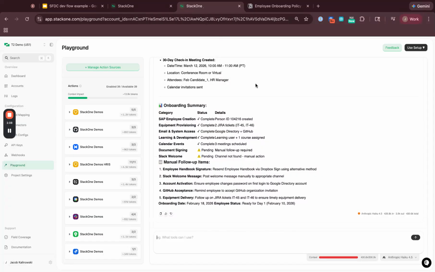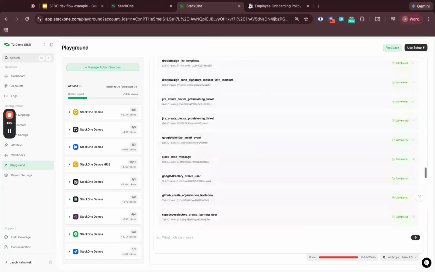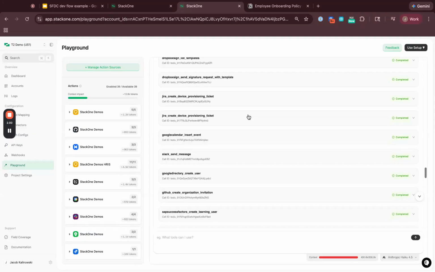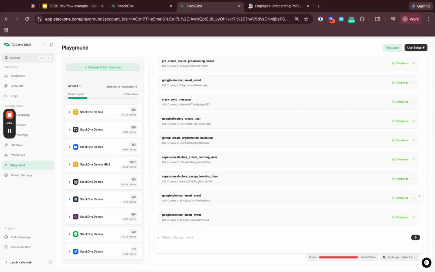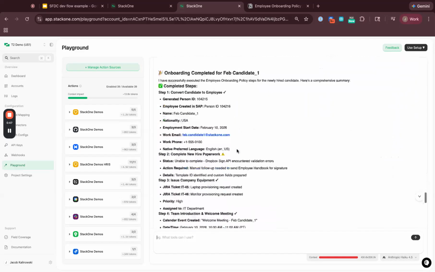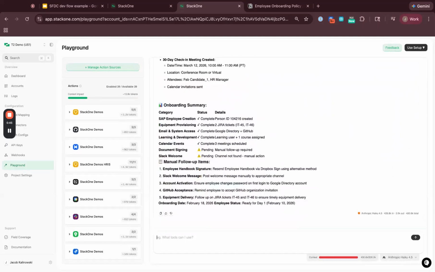And now when I go back, we see that my agent has gone through many different systems. It has gone to SAP SuccessFactors, Dropbox Sign, and Jira, and it has provisioned many different accounts for our employee. It also sent out signature requests through templates, created the user in the Google directory, added the user to GitHub, and created calendar events for welcome meetings. And this was all done within just a few minutes.